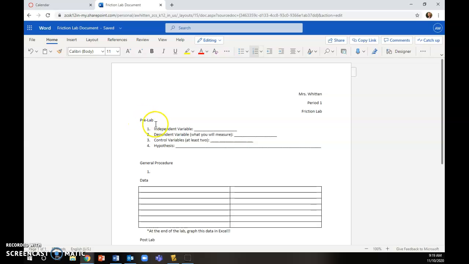So then our pre-lab questions would be, what's the independent variable? What is being intentionally changed? What's the dependent variable? What are we measuring? What are at least 2 control variables, things that I have to keep the same between each one of my trials? And then last, my hypothesis. And I want you to write a good hypothesis. It has to be an if-then statement, or if-then-because statement. It can't have circular reasoning. It has to be in third person, have passive voice.